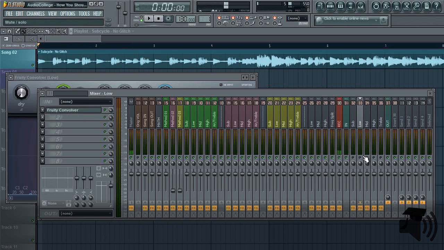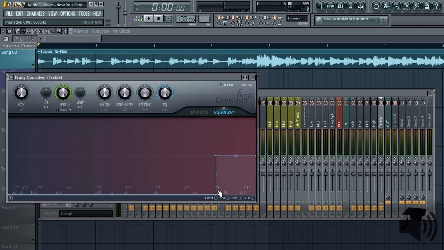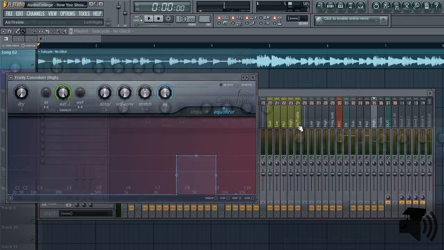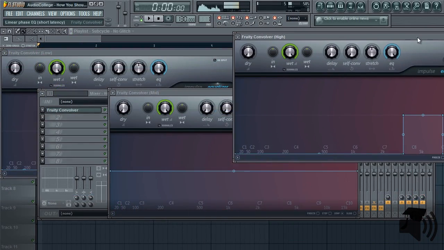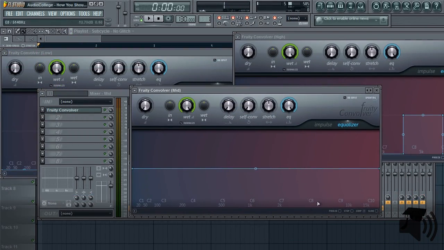next I like to switch to treble. So now this frequency band will only play frequencies higher than 8,680 Hz. Move on to high. And the mid-range simply falls in between low and high.